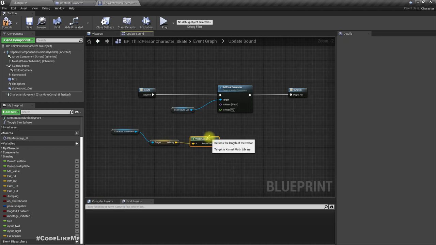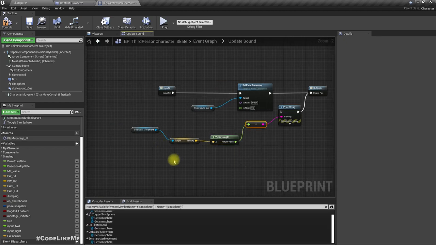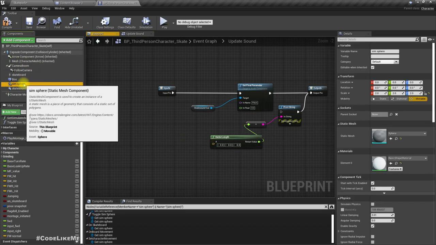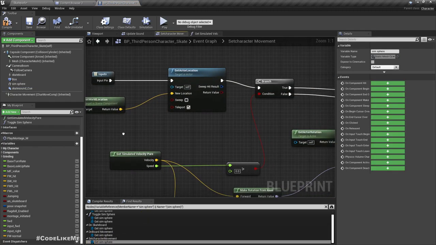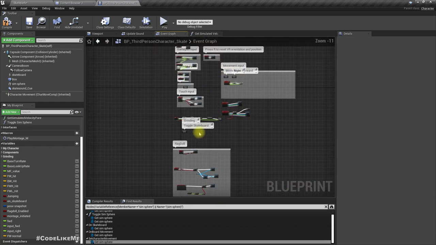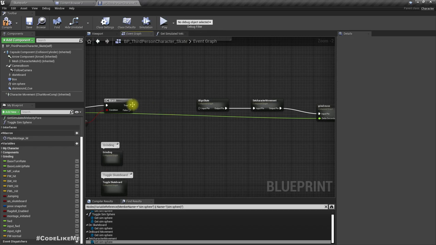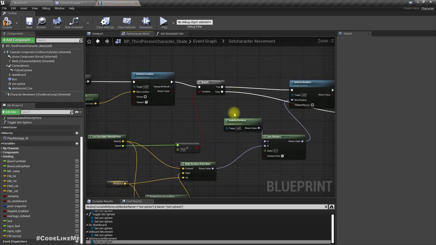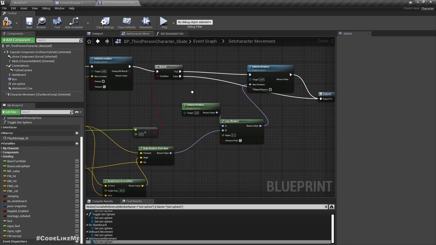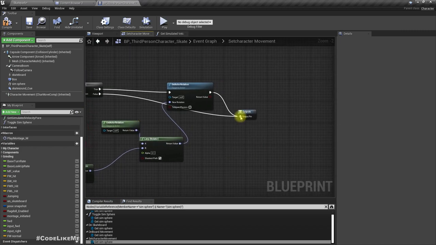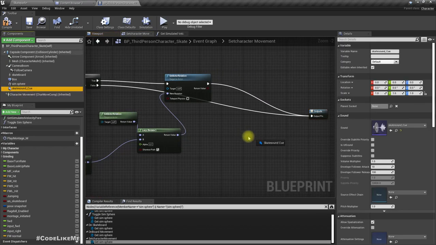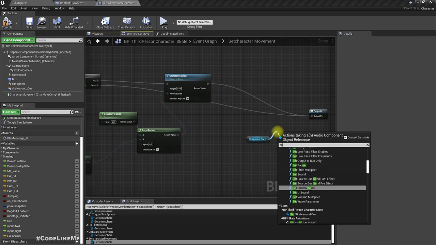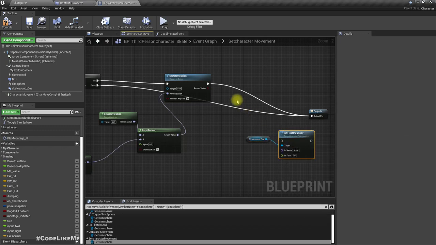Get vector length. Oh wait, we can't use this because we actually follow in this sim sphere, which I set the character movement here. Oh, here we already have this speed, right? So that means we can get rid of this part. We don't need to do that here, and we can do it inside here where we set the character movement. Let's do it here. Set float parameter.